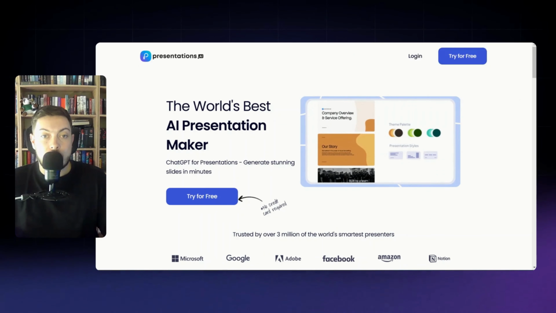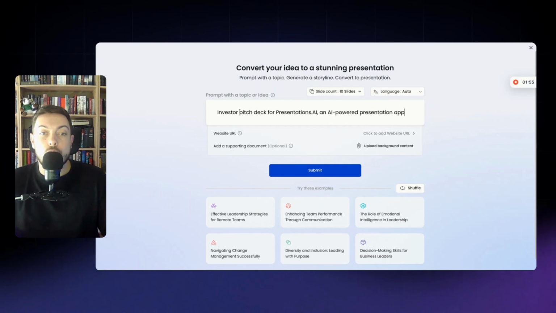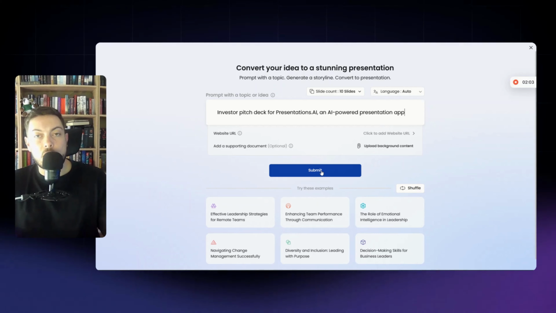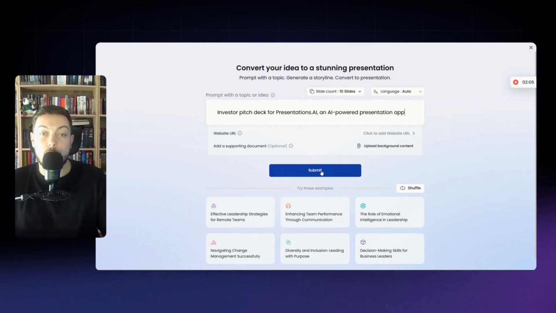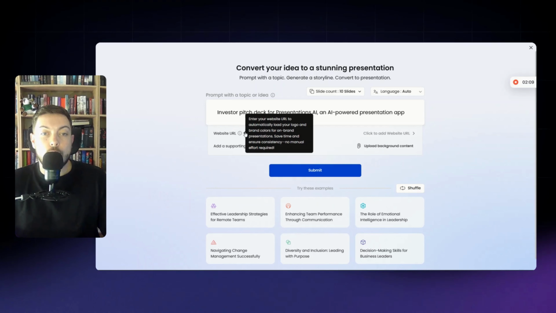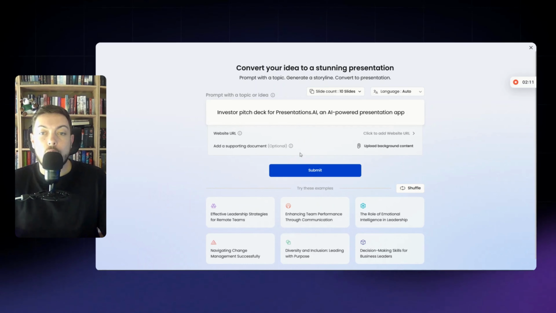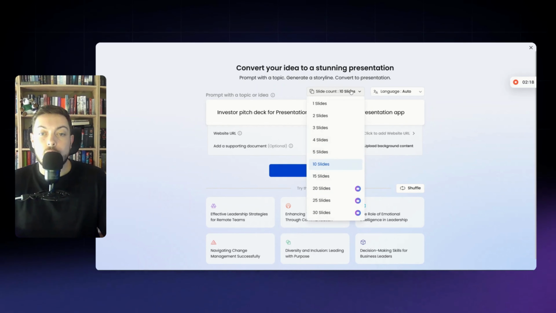Let's get into it. So looking at it here, I'm going to start with investor pitch deck for Presentations.ai, and an AI-powered presentation app. So we're basically creating a pitch deck for an AI-powered presentation app. This is the example that they give us. So here, for example, you can see the website URL you can add, or you can add the information, but we're going to keep it just as is for now. And we're going to do 10 slides for that slide count.